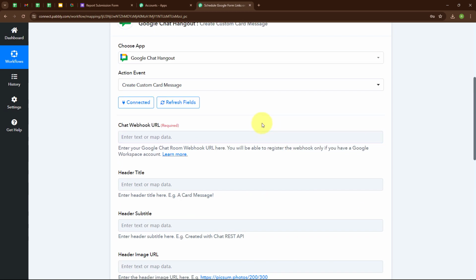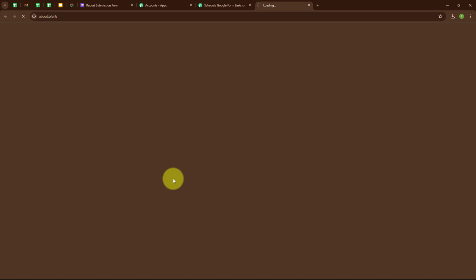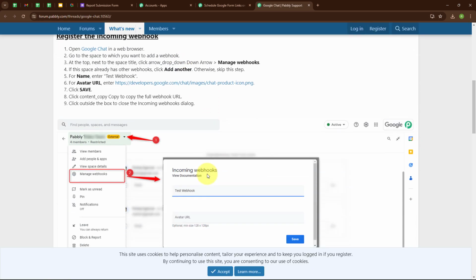So let's begin setting up our action. Here for the chat webhook URL, the instruction says enter your Google Chat room webhook URL here. You will be able to register the webhook only if you have a Google Workspace account. By clicking on learn more, it will take you to the forum window, and here you can see all the steps to get the webhook URL.